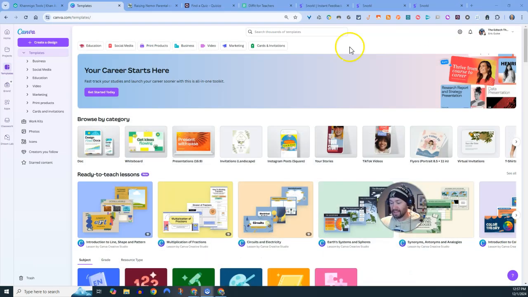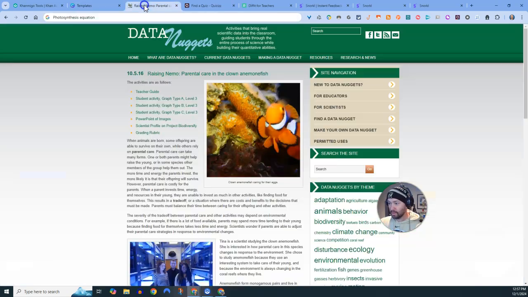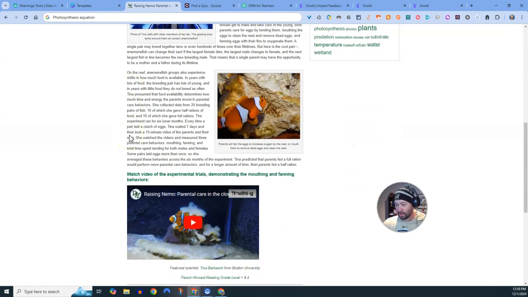All right, let's get back into the next one, and I'm going to use almost like an added bonus. If you don't know what Data Nuggets are, go to Data Nuggets. It's some active research from scientists that publish the research for educators to use. So I picked one here called Raising Nemo, Parental Care in a Clownfish Atmosphere. So if you look, we have an article here.